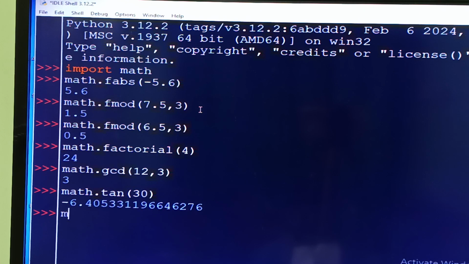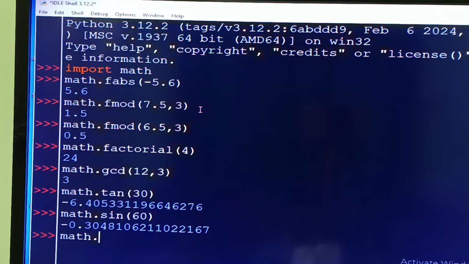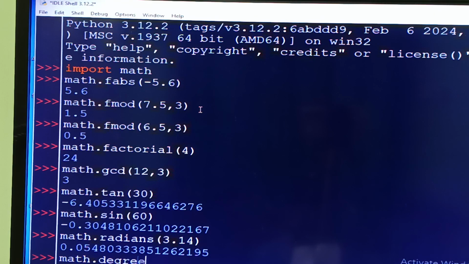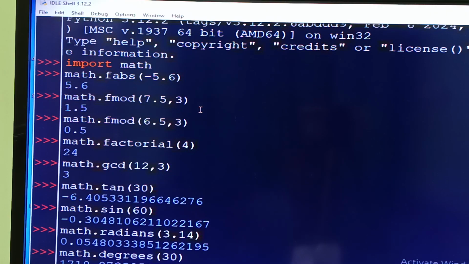Then math dot sin, sine 60. So whatever value we are converting using math dot sin, we will get like this. Math dot cos also. Math dot radians, suppose 3.14. Show me 3.14 is this. Okay, so there are different types: math dot radians, math dot degrees. Suppose 30, what will happen? The value we are getting like this.